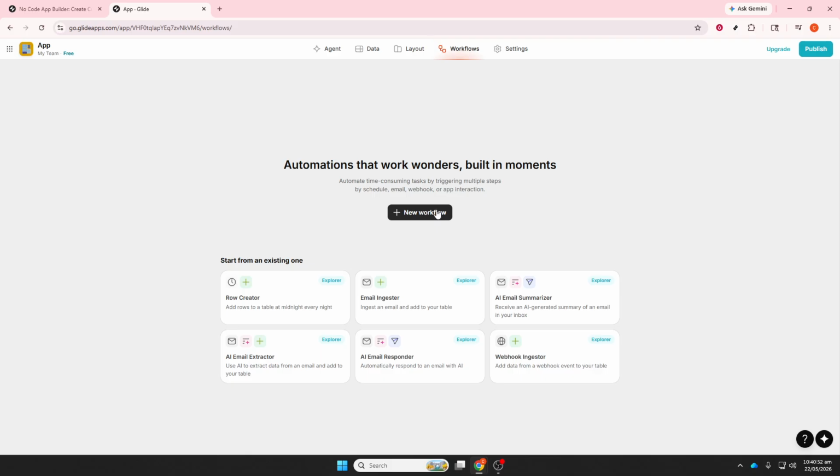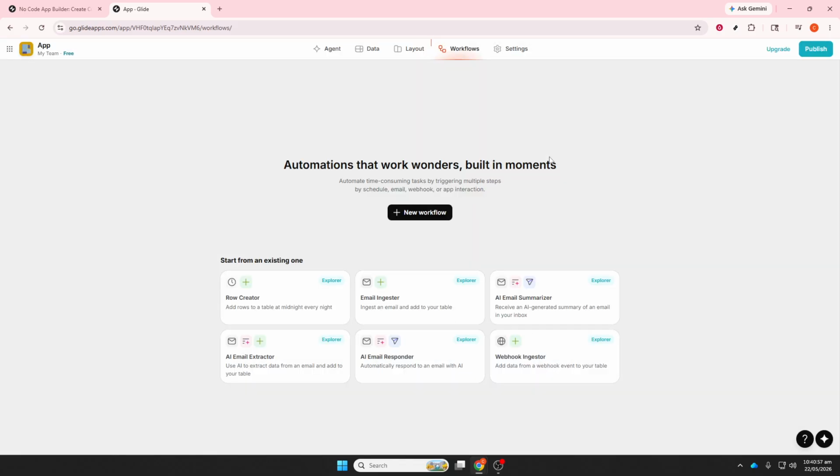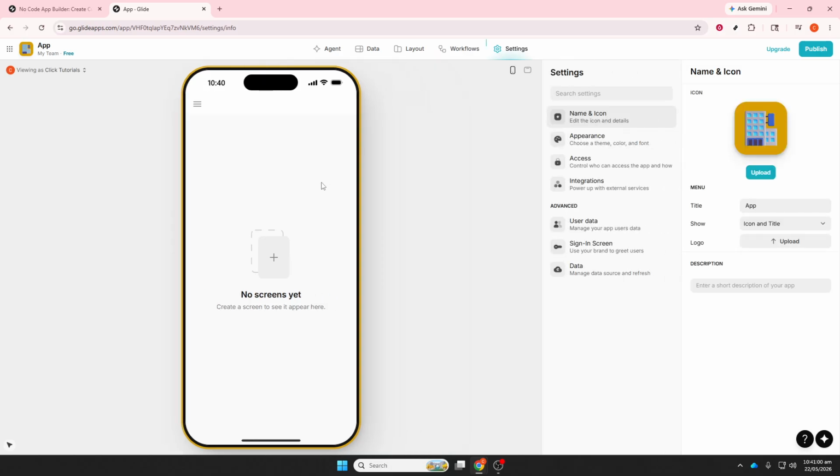Configure steps to send emails, update rows, handle form submissions, trigger workflows based on user actions, and connect integrations. You can also take advantage of Glide's AI and workflow tools to automate repetitive tasks, helping your app feel smart and responsive without any programming.